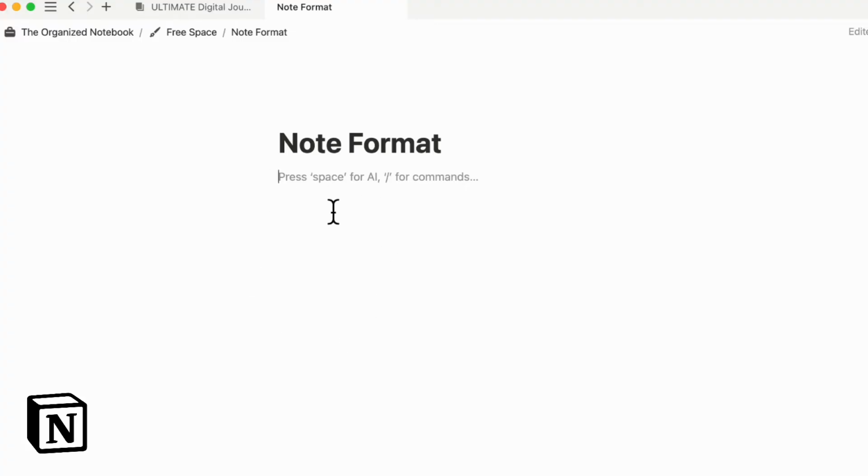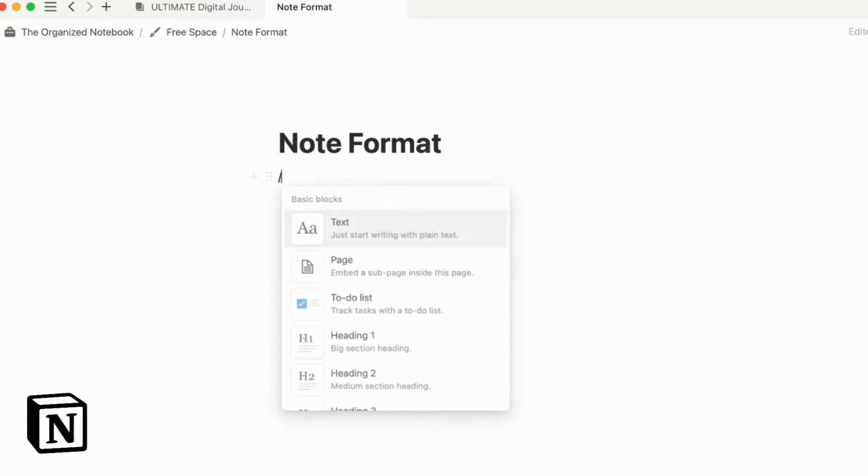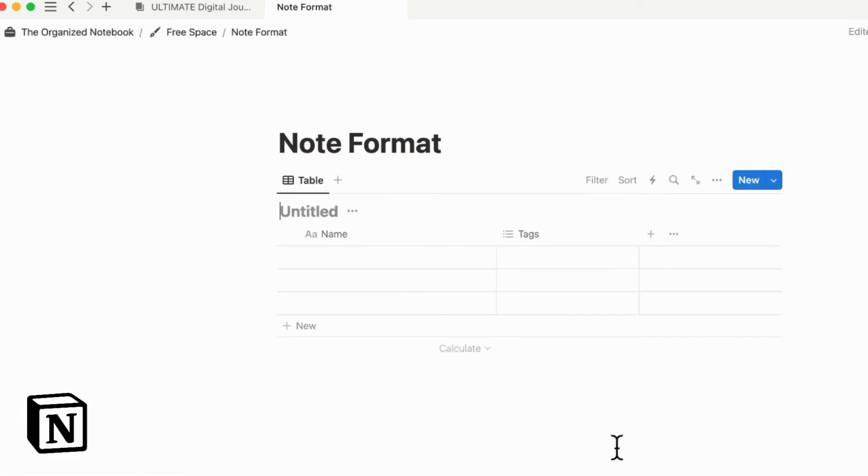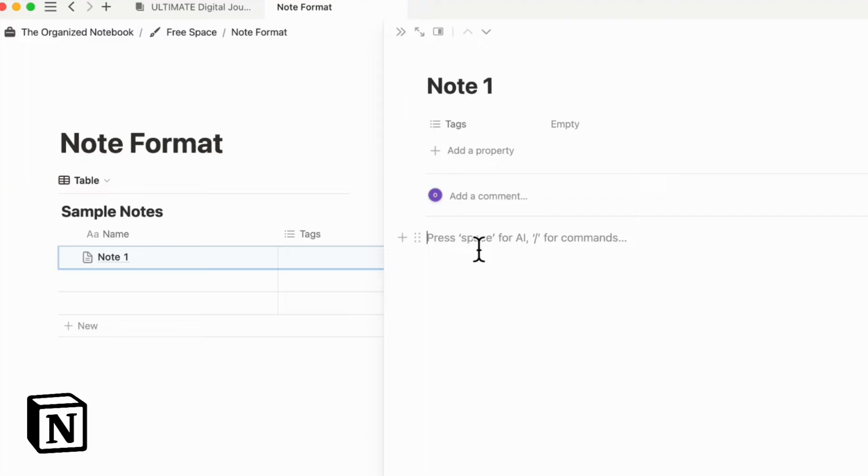So for example, if you wanted a very simple note-taking database, you would probably do something like /table and choose a table view database and add a new database, sample notes like this, and then note 1. And then you would open it up and write your notes inside.